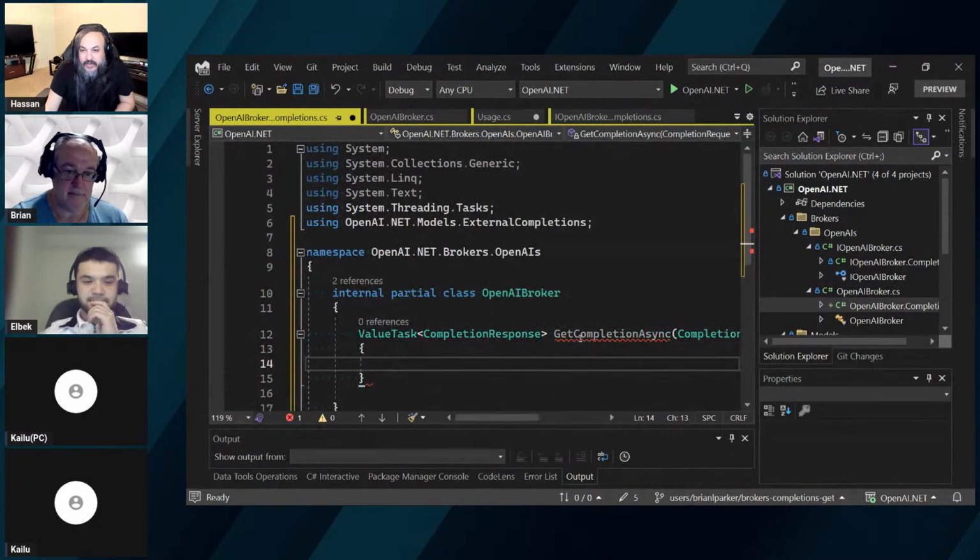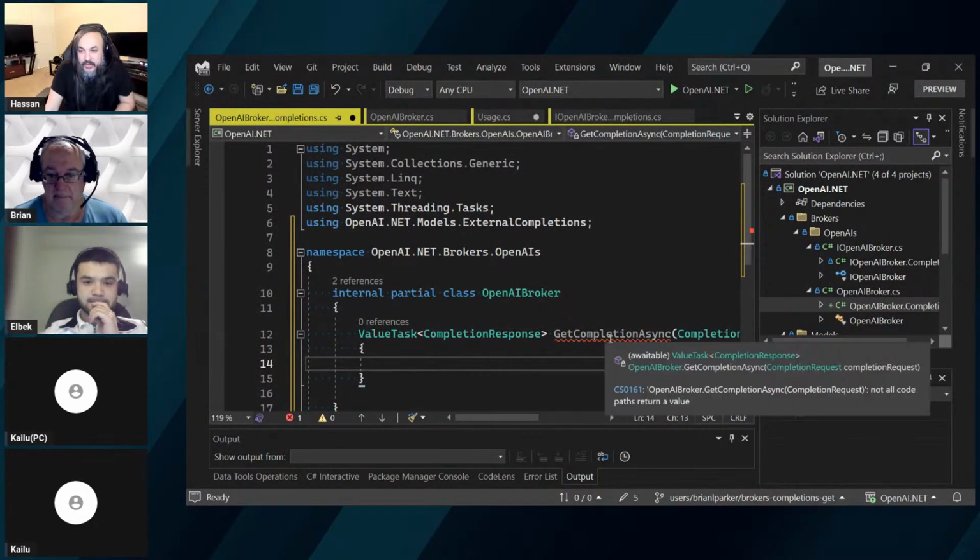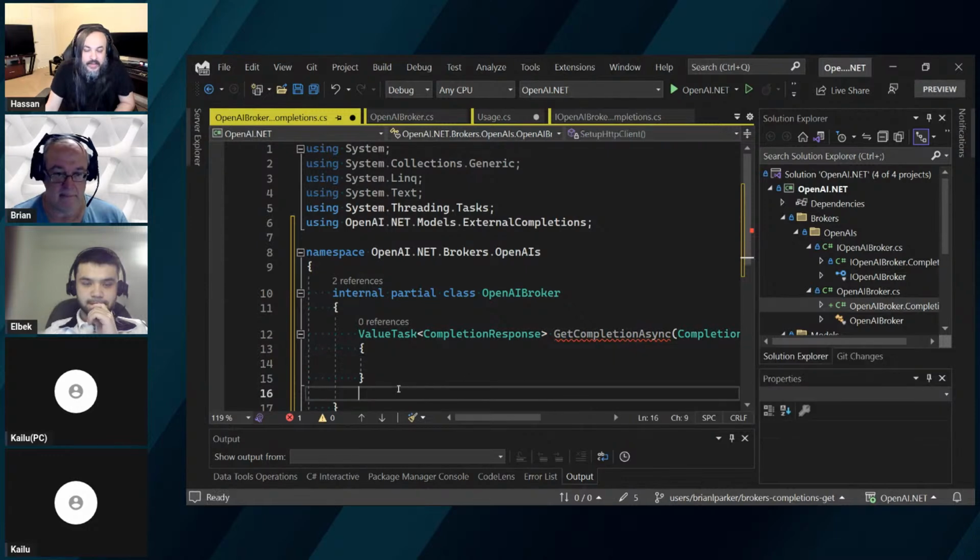So why is this guy freaking out? Because not all code paths return a value. So we want this to be public async, right?